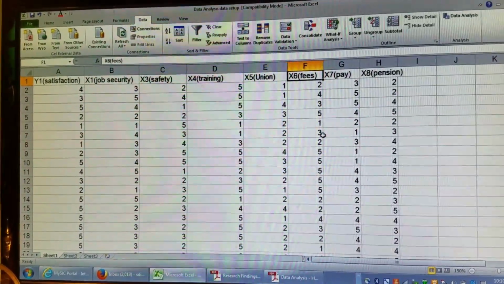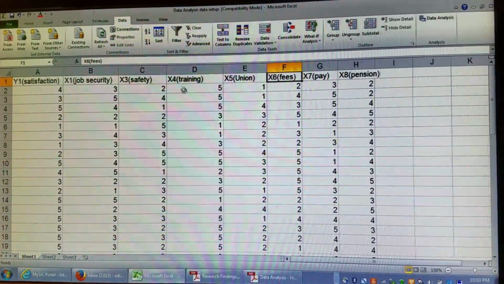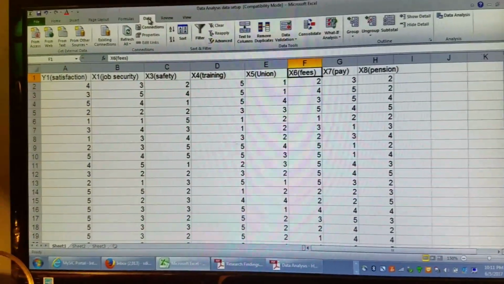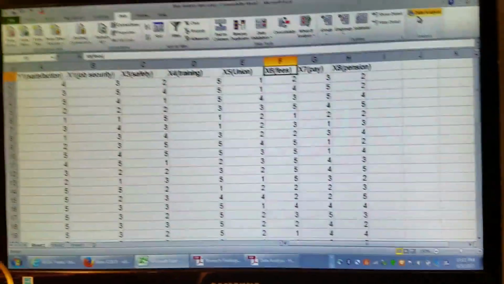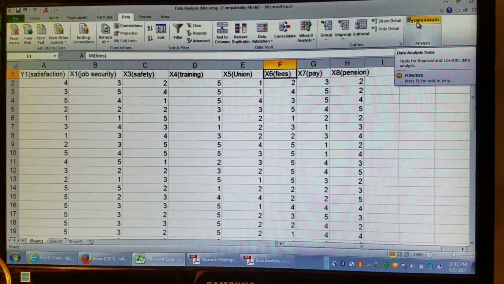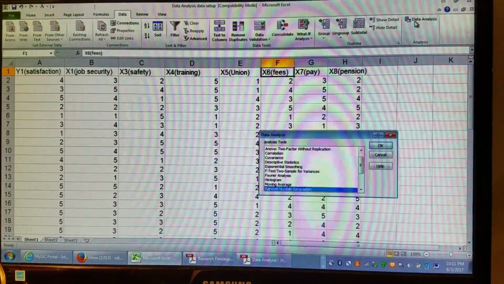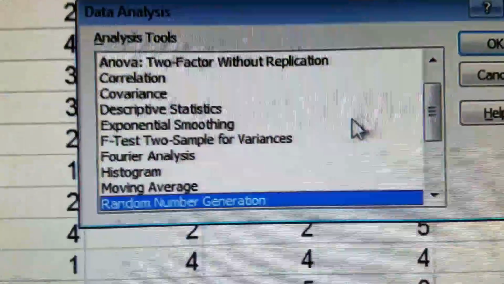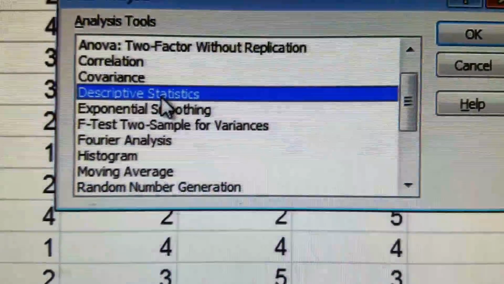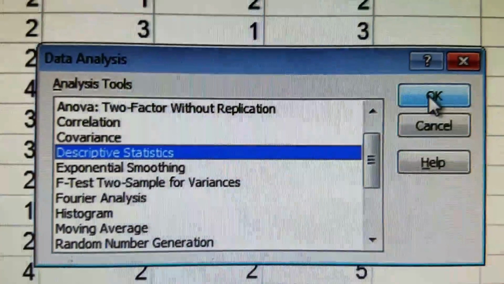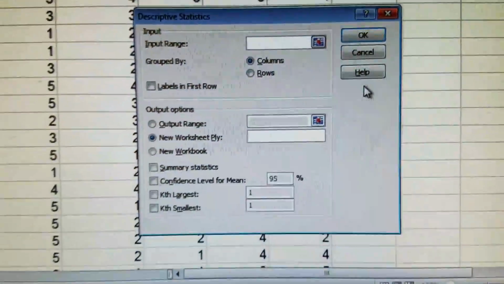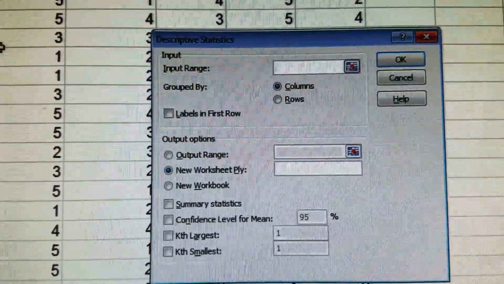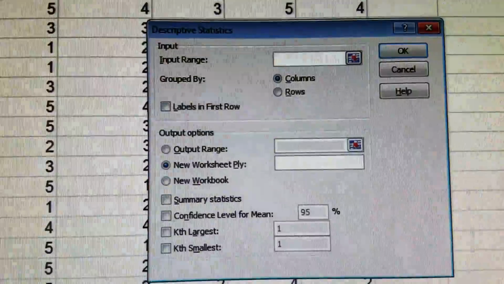So let's discuss how you're going to apply the test. Once you put all the data in, you go to data, data analysis, and you're going to choose the first one, which is descriptive statistics. So you're going to choose descriptive statistics and say OK. Now, for the descriptive statistics, you cannot do it as a set. You need to do it individually.